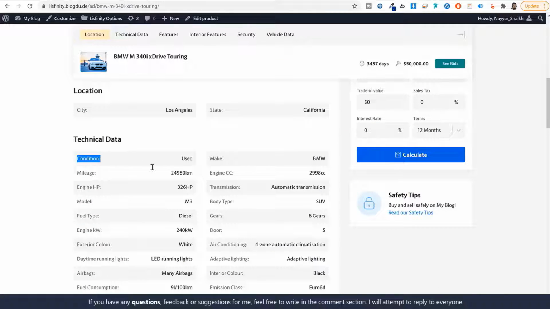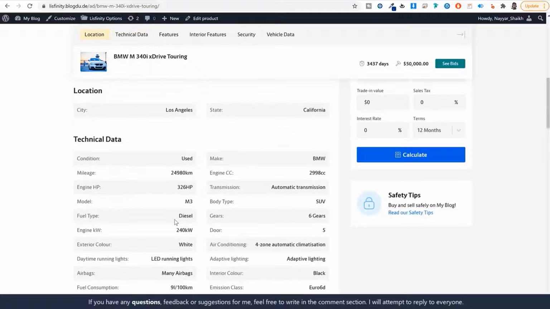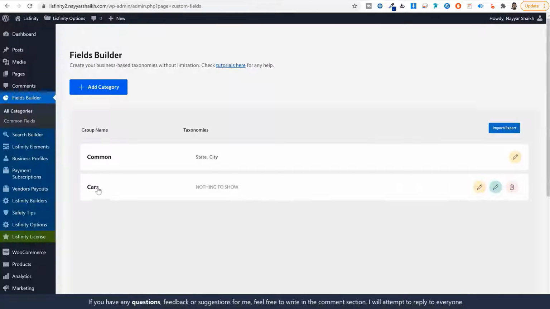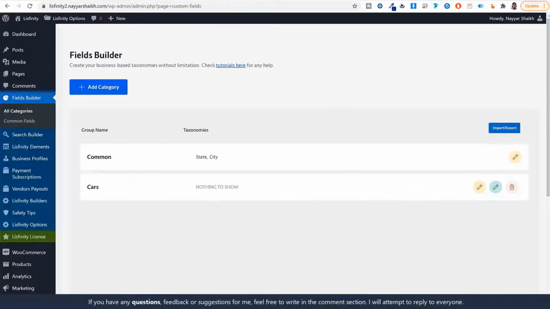For example, condition is a field, make is a field, body type is a field, gear is a field, headlight type is a field. So we need to add different fields for different categories. Because you are working on this cars category, we have to add these fields. Let me show you how these fields are added. Now to add a new field, you click on this button, this orange pencil button, edit fields.